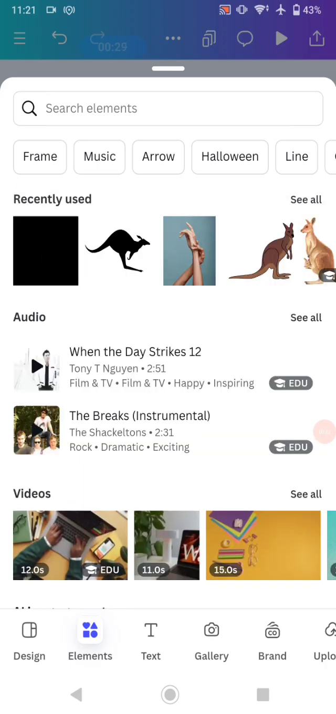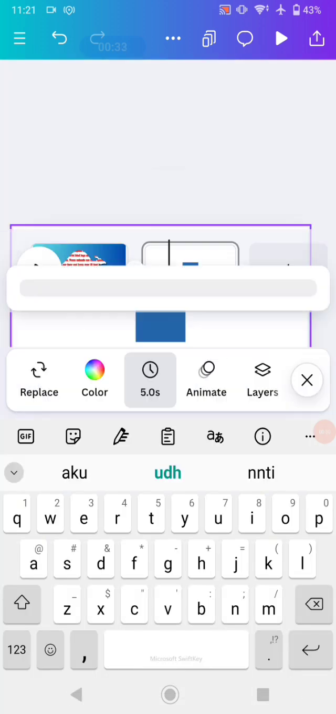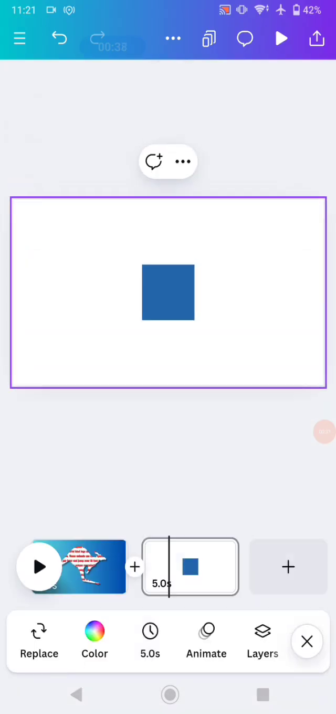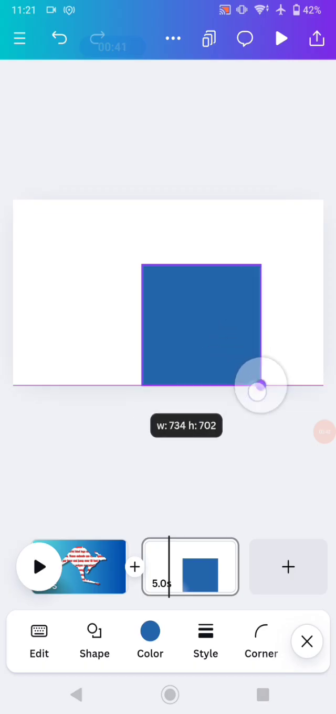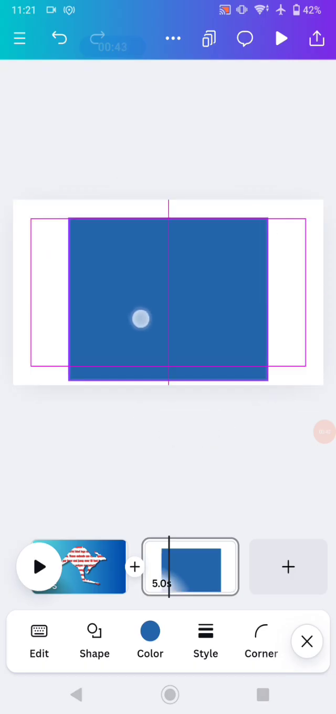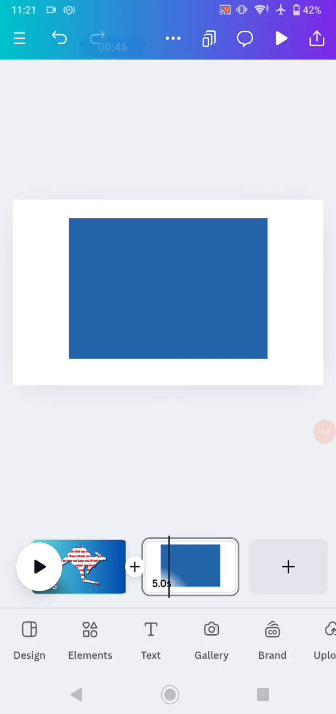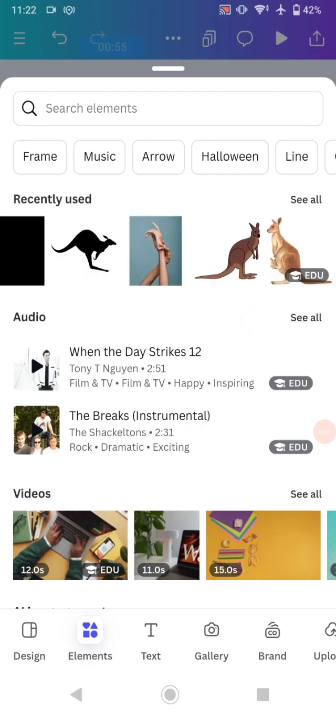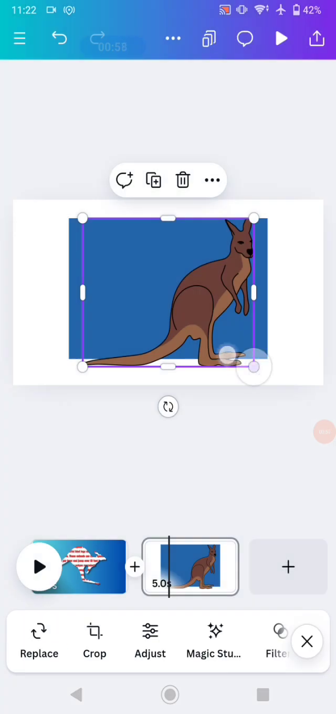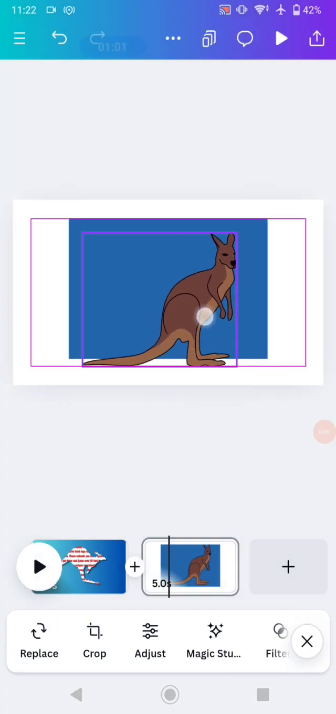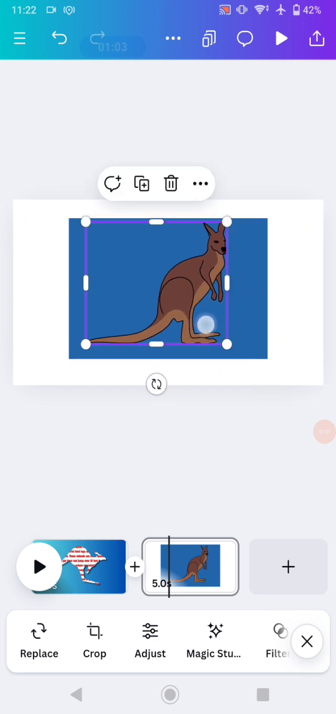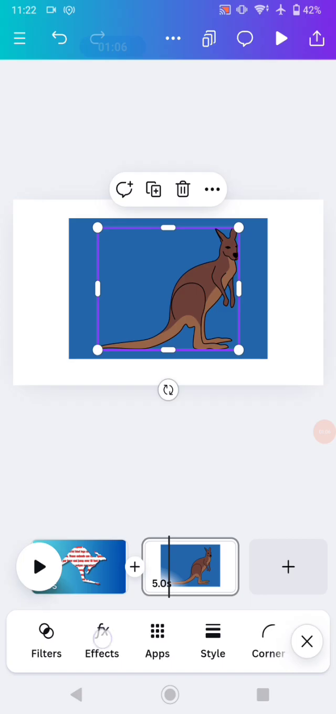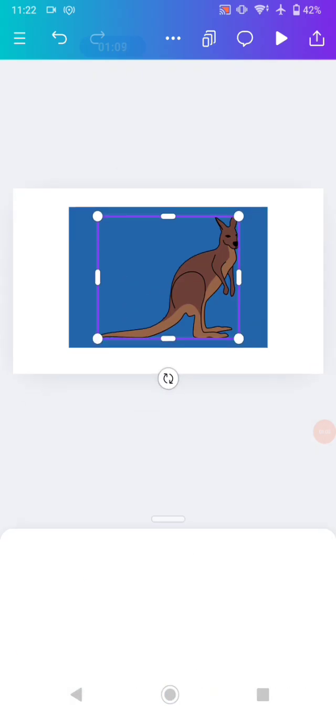First, you need to insert these shapes. This one. Okay, and then increase the size of it. You need to increase the size of the shapes like this. And now the next part, you need to insert the element. So for example, I'm going to add this element of a kangaroo, same as the previous design that you saw before. Okay, I would like to adjust the style and the position of the element.